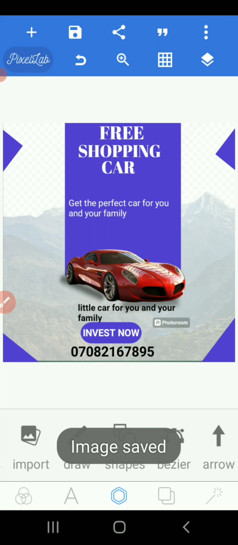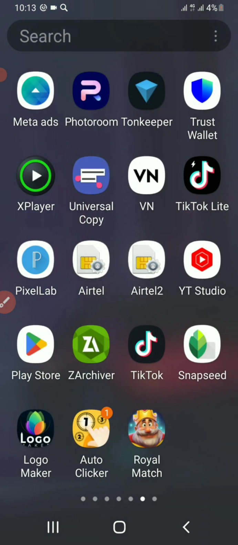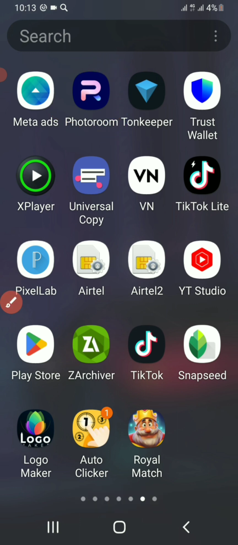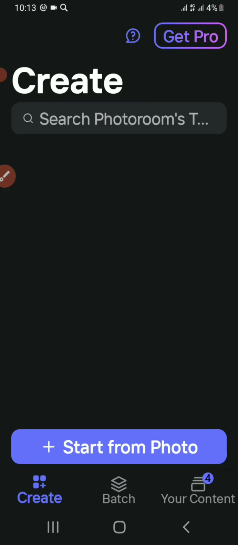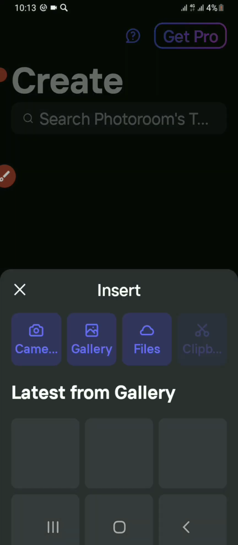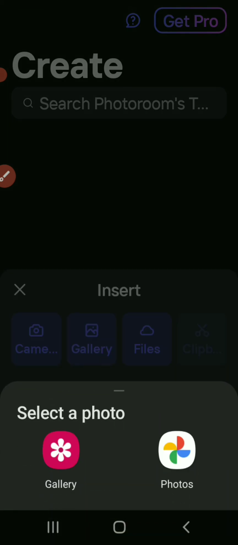So now I told you guys that I'll be showing you the app which I used to remove the background. Now let's go. So you go to PhotoRoom. This is the app here. You click on the app. You click on start from photo and you click on your gallery.